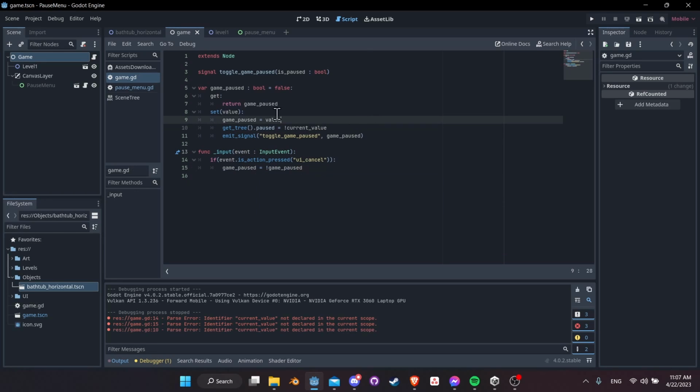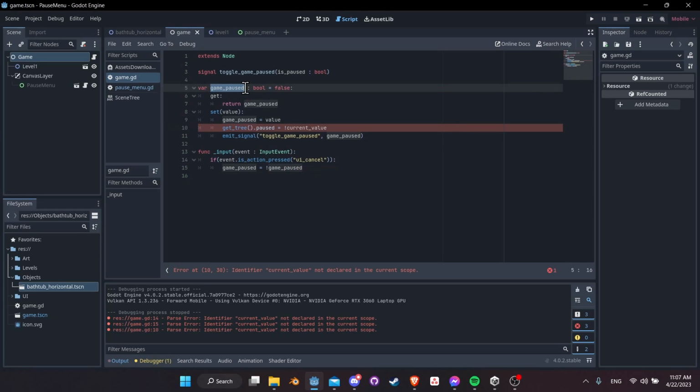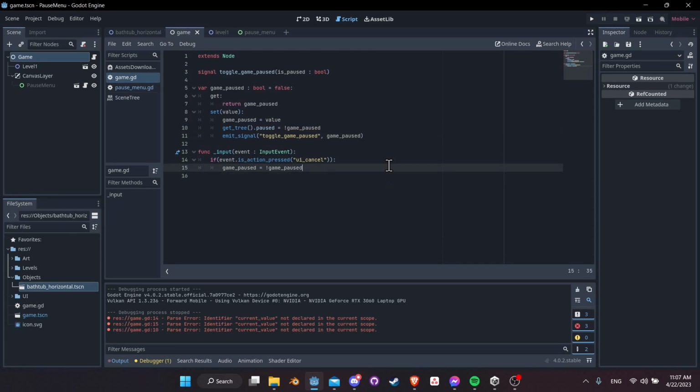So now whenever we set game_paused on this script, it's going to set the paused value on the tree, and it's also going to emit this signal. So we don't want current_value here, but we actually want game_paused. So replace current_value with game_paused, and all the errors should basically go away here.